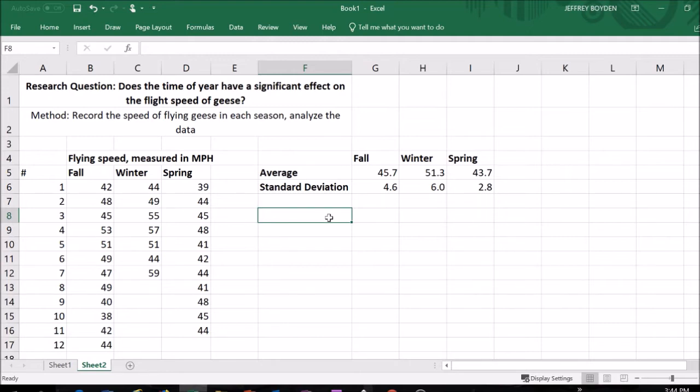But anyway, these are my fabricated data down below here on the left. And so these are different speeds that were recorded. And I also recorded for each of these, for fall, winter, and spring, the average and the standard deviation of those data points. And so just a really quick analysis, it looks like probably geese, at least in our sample, were flying faster in the winter and a little bit slower in the fall and a little bit slower than that in the spring.